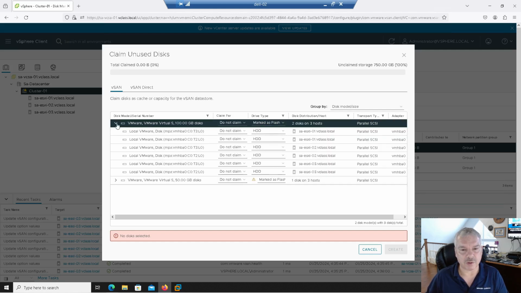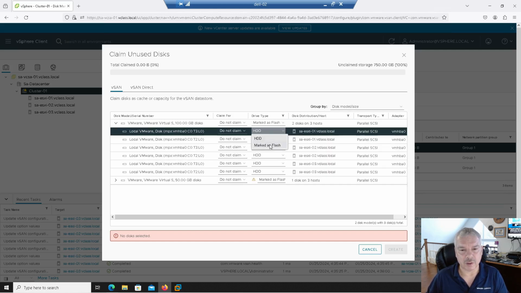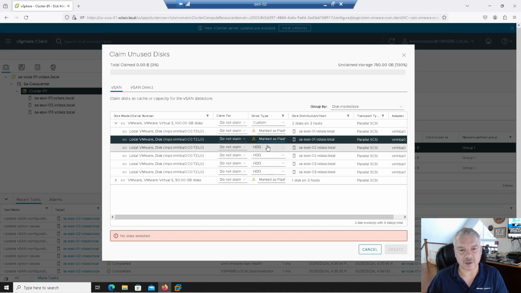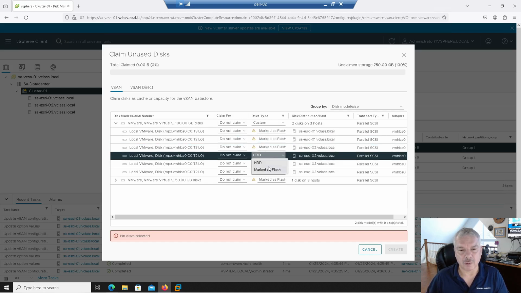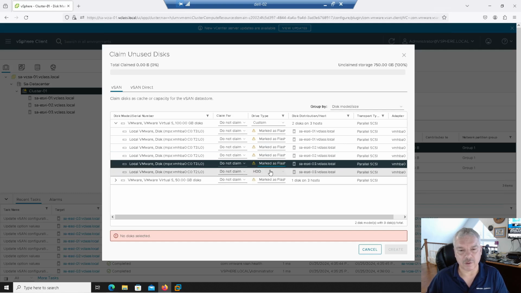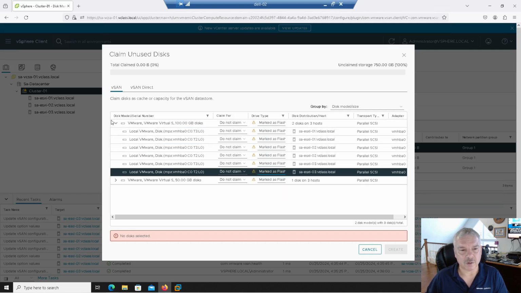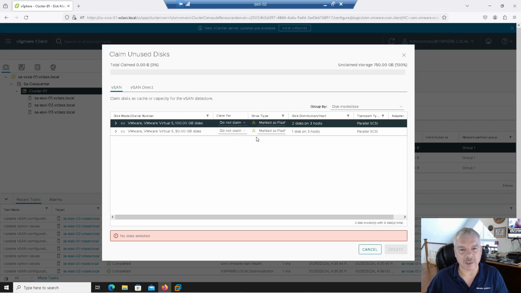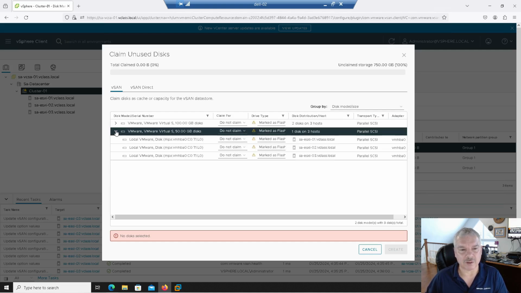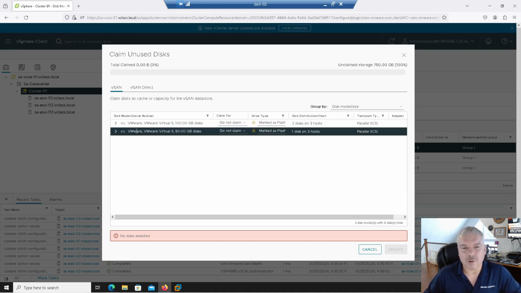Let's just expand it, make sure everything's been marked. Oh, these ones didn't mark. Let's mark it as flash, mark it as flash. I should have marked them all, probably because I was bouncing back and forth between the views. So they're all marked as flash. Yeah, there we go. Great. You shouldn't really have to do that in a physical environment because it should detect the proper disk, but if it doesn't, you have this as an option.